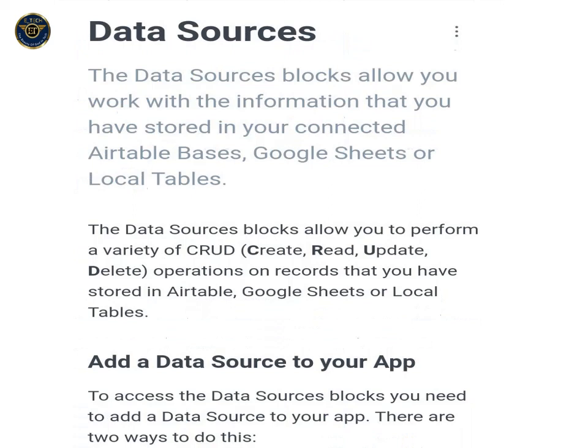Data sources. The data source blocks allow you to work with the information that you have stored in your connected Airtable bases, Google Sheets, or even local tables. The data source blocks allow you to perform a variety of CRUD operations, create, read, update, and delete, on records that you have stored in Airtable, Google Sheets or local tables.